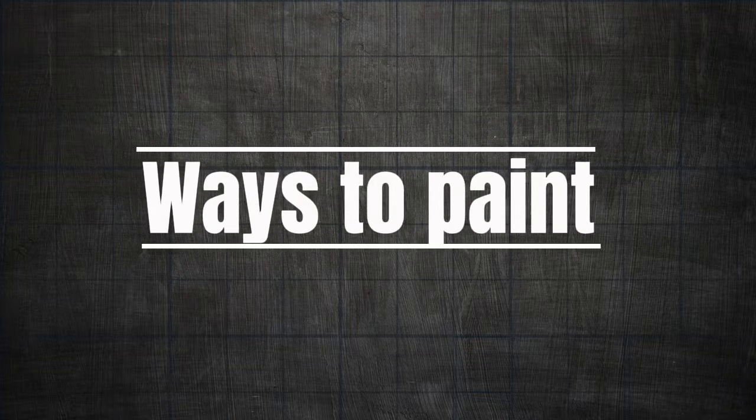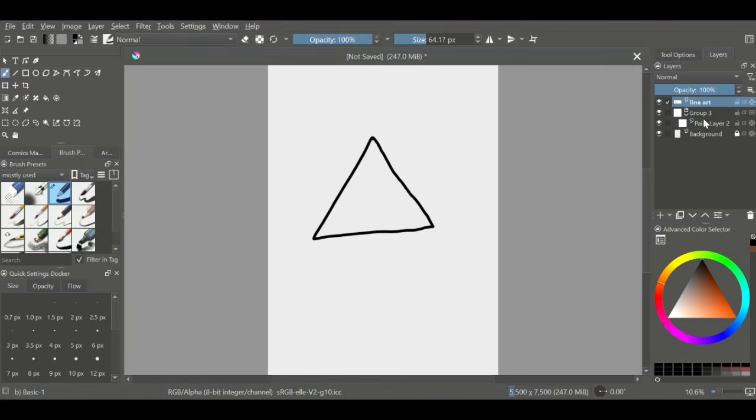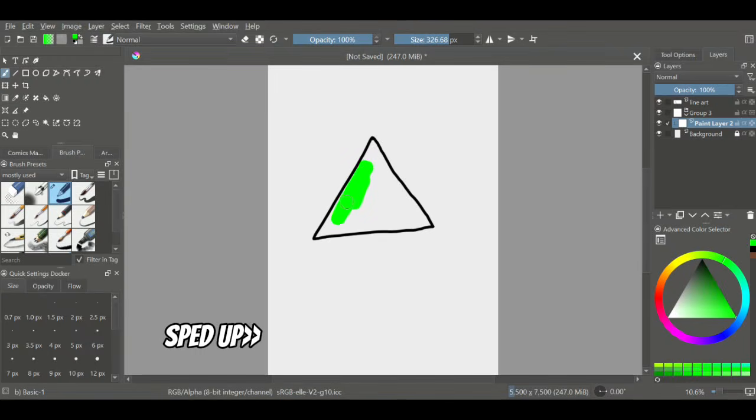Moving on to the next part, where is the paint. So to begin this, we're gonna start with the same setup as before. And I haven't turned on the alpha lock because I haven't painted anything yet. From here, I decided to go with green, and I painted the outline of the triangle.